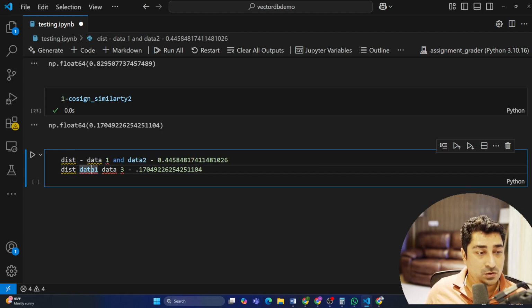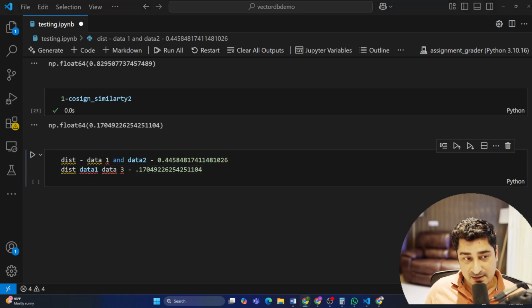Okay, so now let's do one thing. There is another searching technique called IP, inner product. So inner product, cosine similarity, Euclidean distance, approximate nearest neighbor. Based on that, you will be able to do a search.